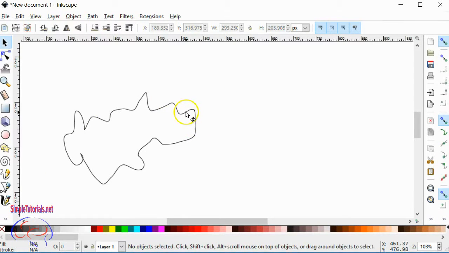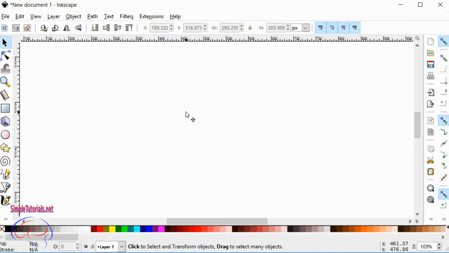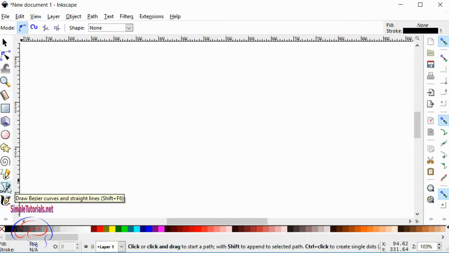Okay, now we're going to go to the Bezier tool, the pen tool, which is what I use almost all the time. I mean, really, I'd say 99% of the time I use the Bezier tool, because you have much more control over where you want to put the nodes.